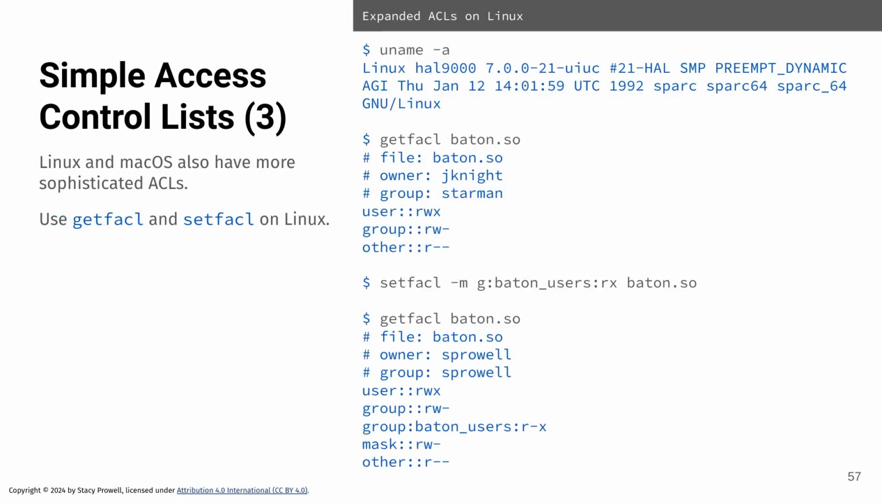Linux and Mac OS can also have more sophisticated ACLs. And a lot of people don't know this, but you can, in fact, do other stuff beyond the simple permissions. So here you can see from the uname command that I'm, in fact, running on a Linux. I do getfacl baton.so, and it tells me, okay, the file is baton.so, the owner is J Knight, the group is Starman, here are the permissions for user, the group, and other. Well, okay, but I also want to have a group called baton users, and I want to give them read and execute access to baton.